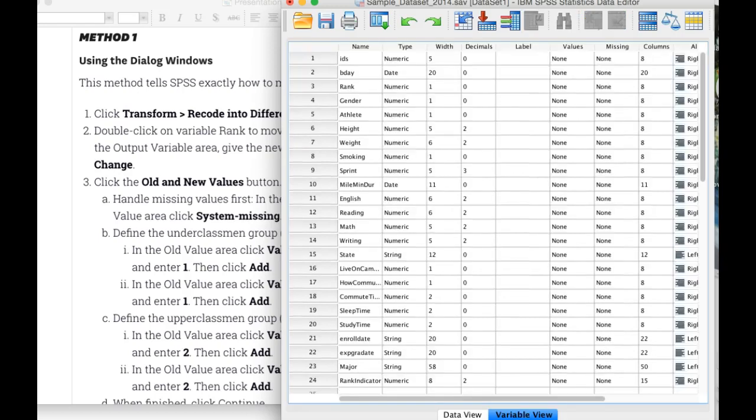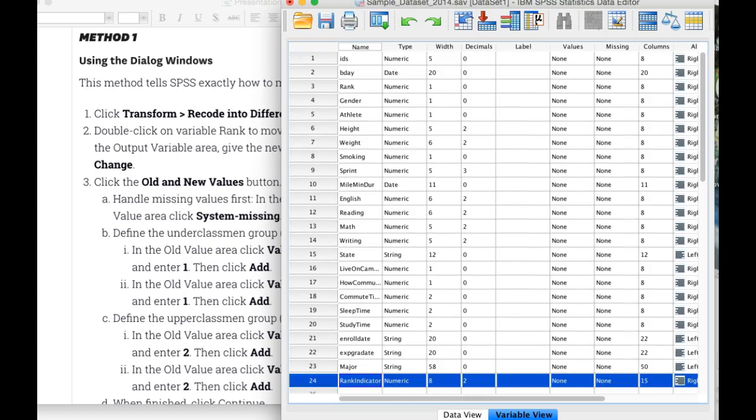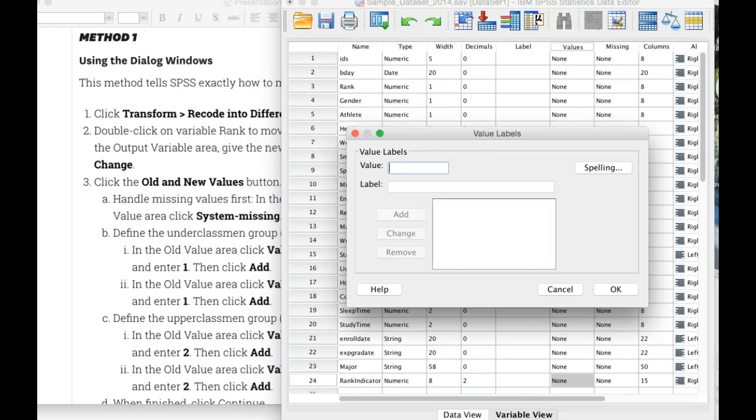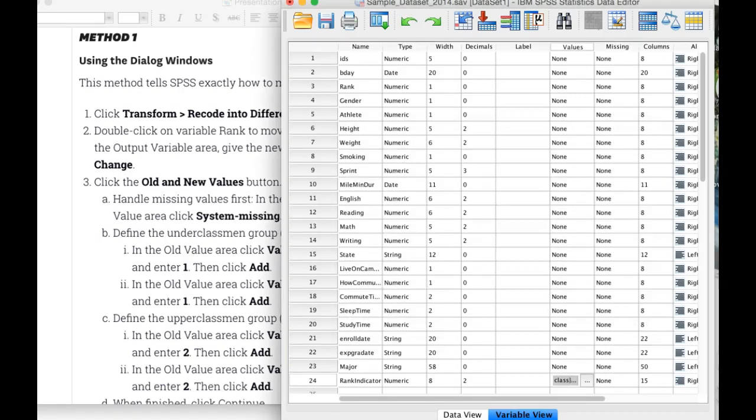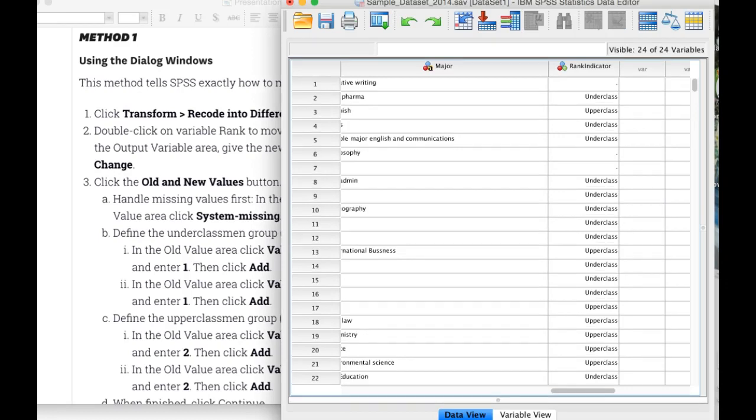And you can go look at variable view, and you have a new variable, rank indicator. And you could then go and put your values on here. You could put 1, and your label would be underclassman. And let's add that. And 2 would be upper class. It's always a good idea to have this habit of putting those labels in. So now when we go to data view, we have our upper and underclassmen. And of course we can switch in between that view just by clicking the button at the top.